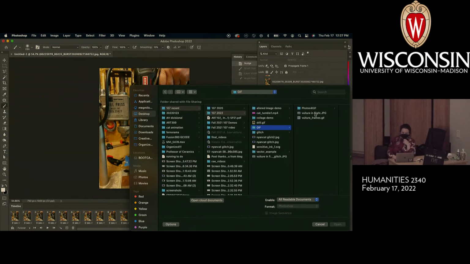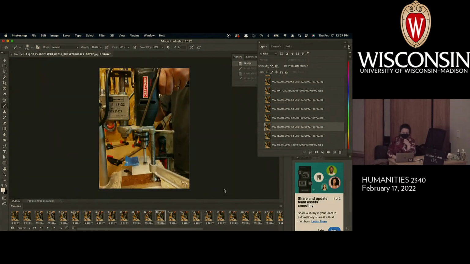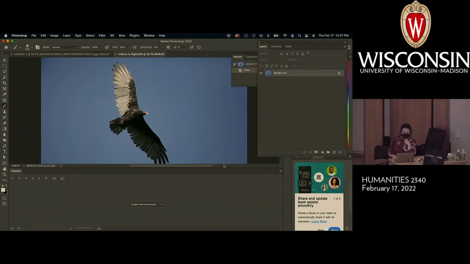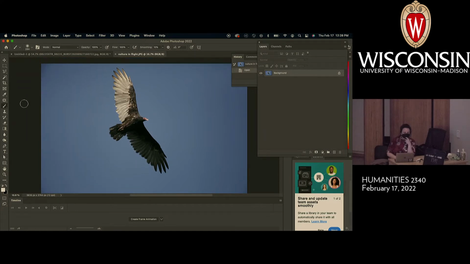So I have our sort of friendly vulture here. And what I think I'm going to do with our friendly vulture is take this vulture out of the background and make it fly across the sky. And if we have time, I will make the sky a sort of rotating rainbow, because why not? So the first thing that we have to do is select this thing and get it out of its background, which we've done like a billion times.